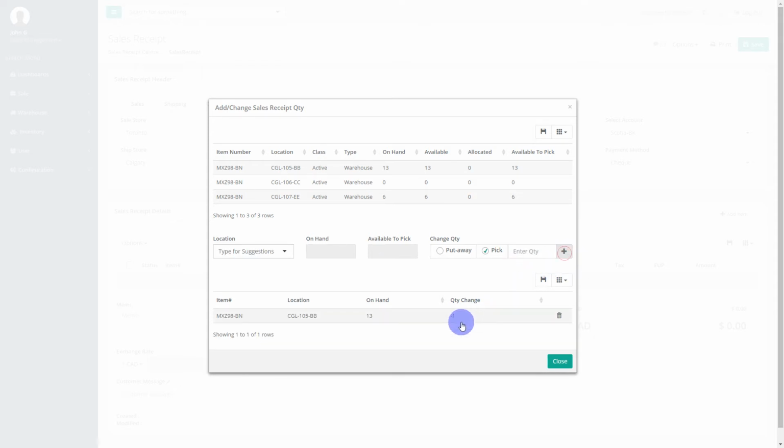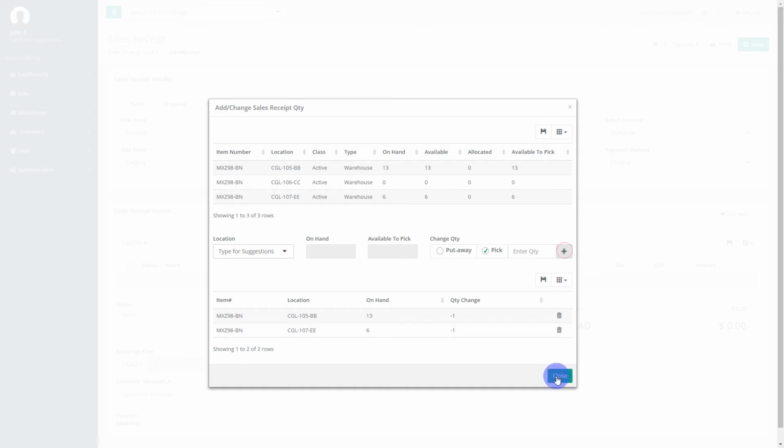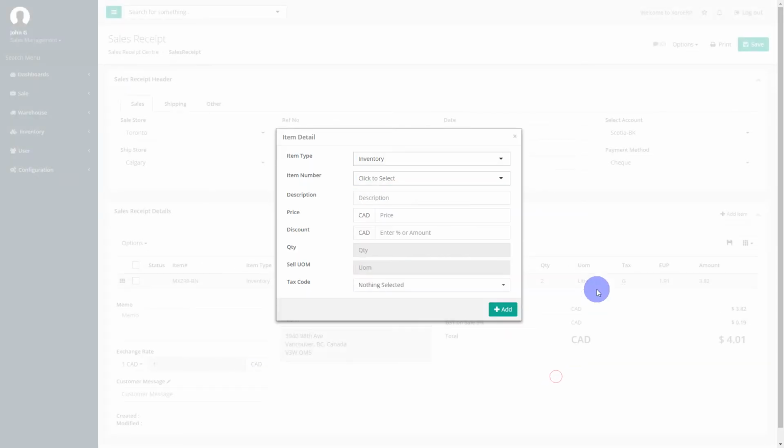and click the plus sign, and you can see that row got added to the bottom here. And let's say we do the same thing for the third one, and then enter 1 rather, and click plus and close. And you'll see now in the sales receipt, the item got added in the back with a quantity of 2. So let's go ahead and add a few more items.